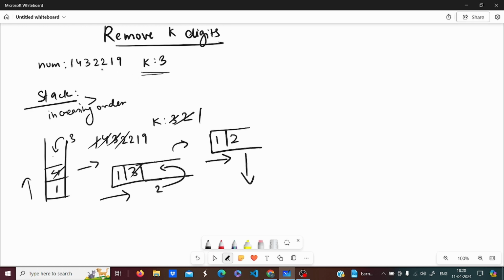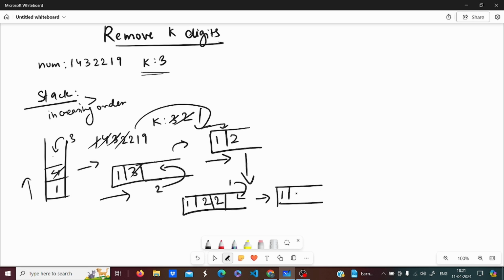Now we have 2 again here, so we will be pushing 2 in this particular stack. After pushing, we get 1, then 2, and then 2. Then again, 1 will be pushed. Before pushing 1, we check whether the top is greater than 1, and this is violating our increasing order. So we remove 2 from the stack, and we have 1, then 2.